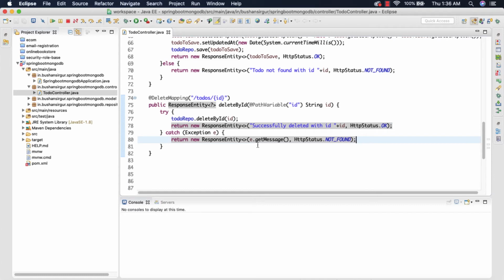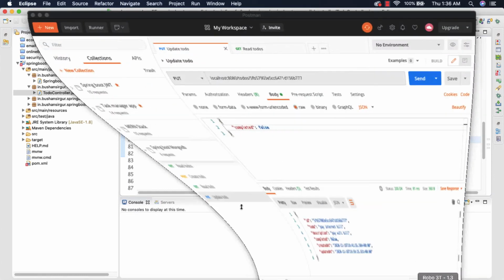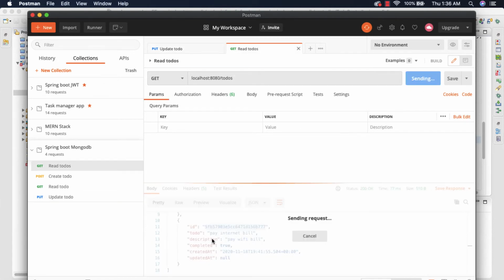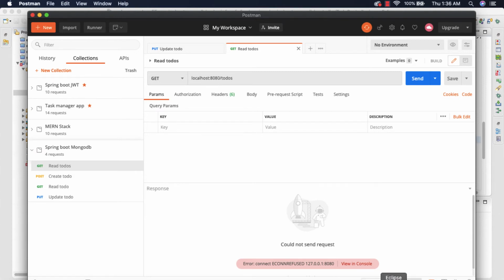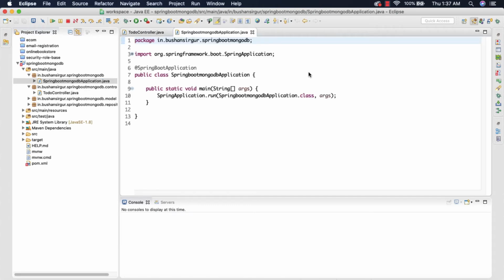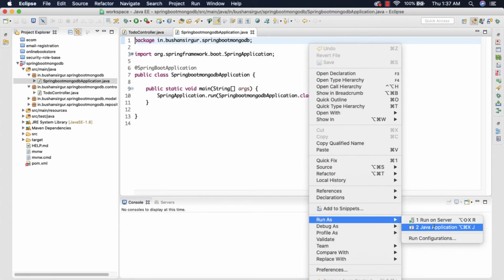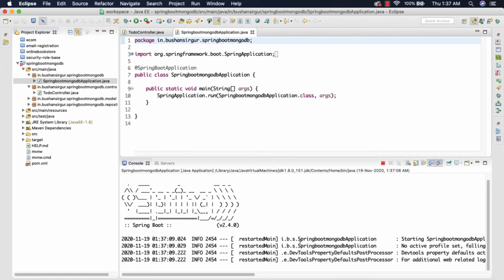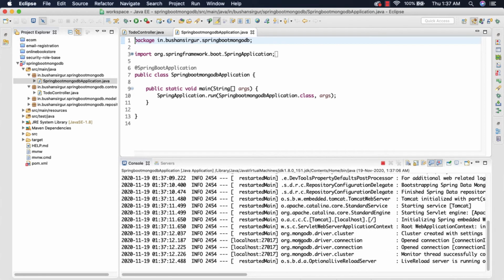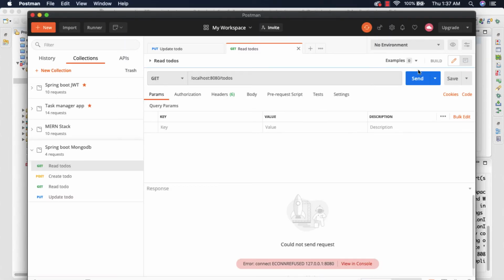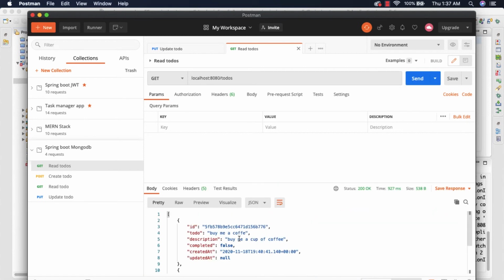So let's go ahead and test our work. Let's go to Postman, and first let's go to the read todos and click send. We should get okay. So the application is not running, so let's go ahead and start our application. Alright, the application is started and running on port 8080. So let's go to Postman and click on this send.